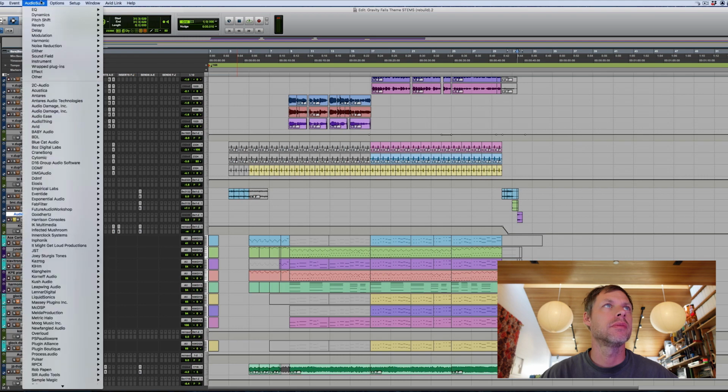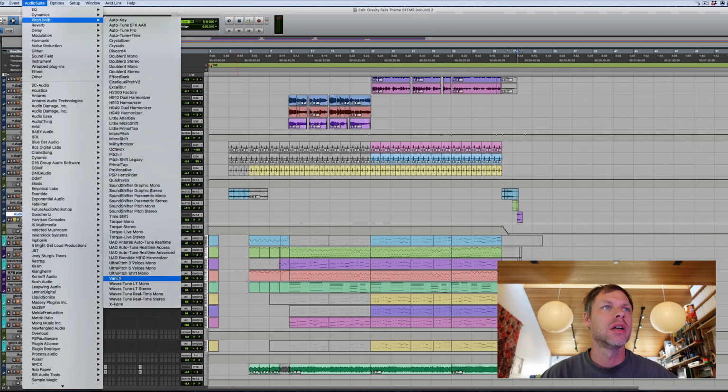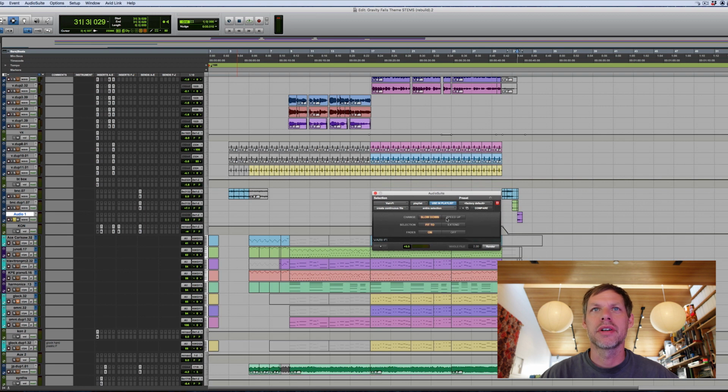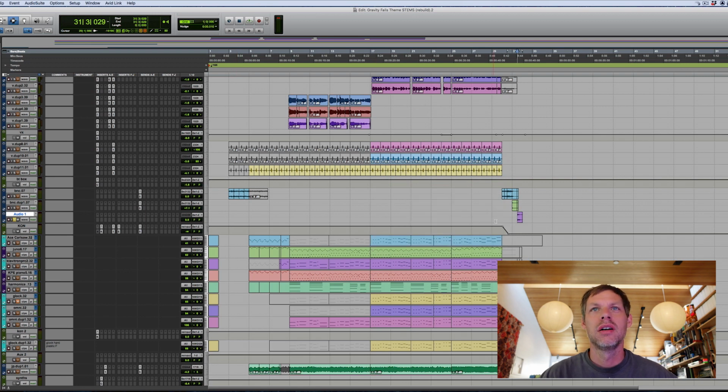I think I just bounced a bunch of stuff, and then I put verify on that. That's this effect that's built into ProTools that is like a record slowdown effect. So you can slow it down or speed it up. And I use this all the time for transitions.